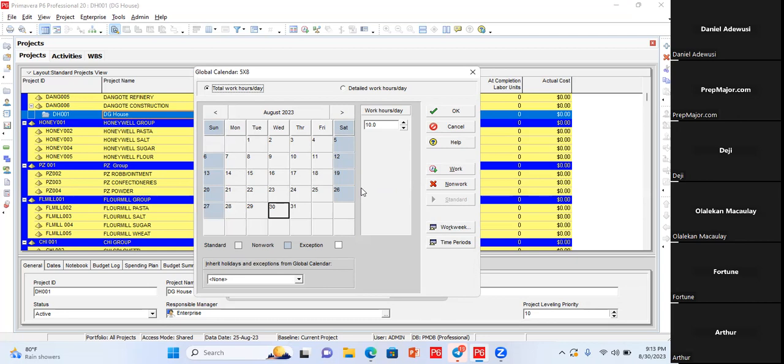You can see standard looks like it's not totally white. It's a bit white. Non-work is gray. Exception is white. So please note that, and I will explain each of these as we go on. If you look under work hours per day, can you see that thing that said 10.0? It's saying we don't work weekend, but we work 10 hours a day. That is what it's saying, work hours per day.